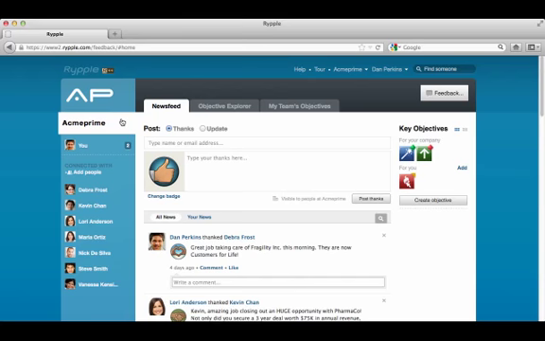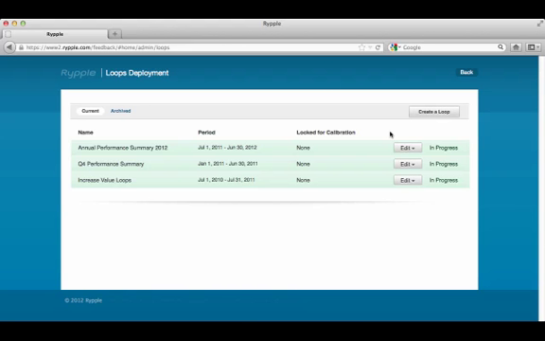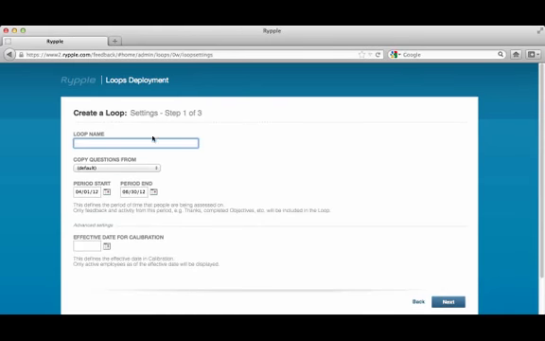If you're a Rypple admin, you've got the power. Just click your company name at the top and select Loops Deployment. This will show you all of the current loops in your organization. To create a new loop, simply click Create a Loop. The first step is to give your loop a name, something descriptive.